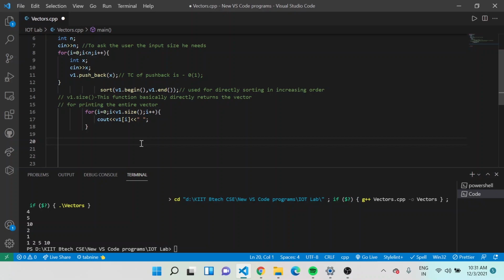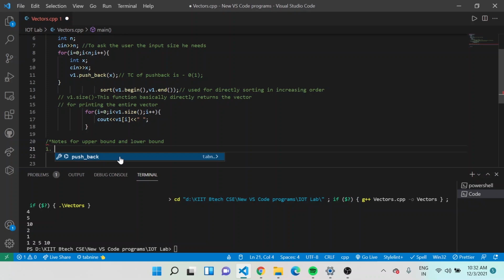The first, let me make some notes for this here, in the comment section. Notes for upper bound and lower bound. Point number one. Let me do it like this so that it gets commented. Point number one is, first we have to sort. For using upper bound and lower bound, it is imperative to have a sorted vector. First you have to sort the vector for using the concept of upper bound and lower bound.